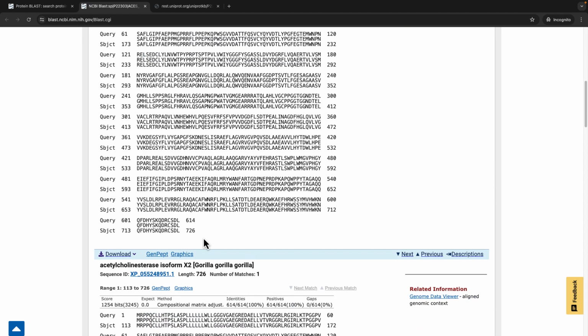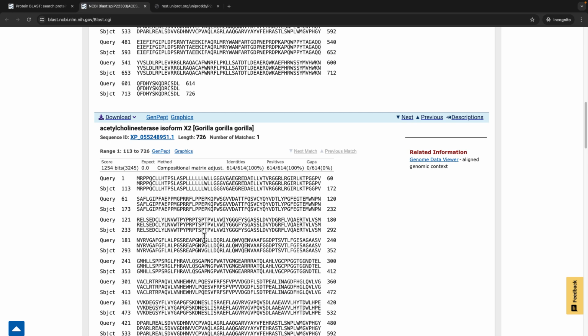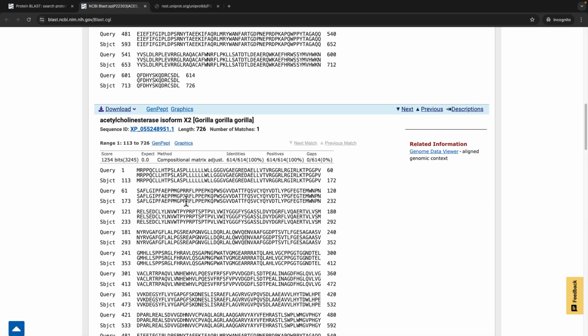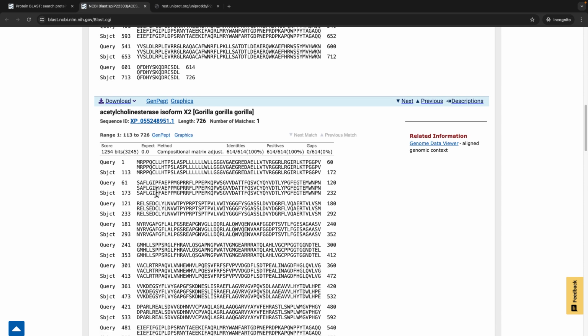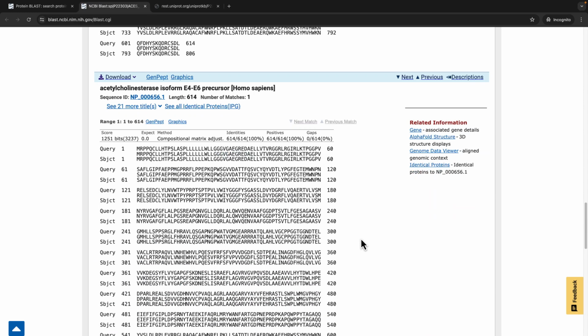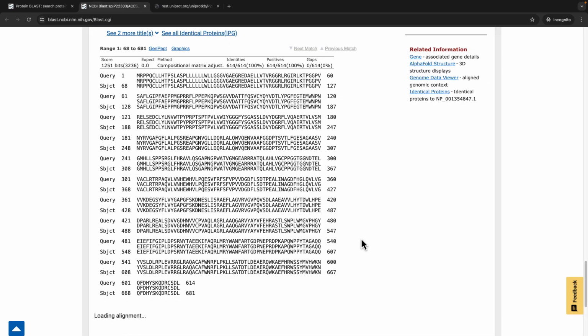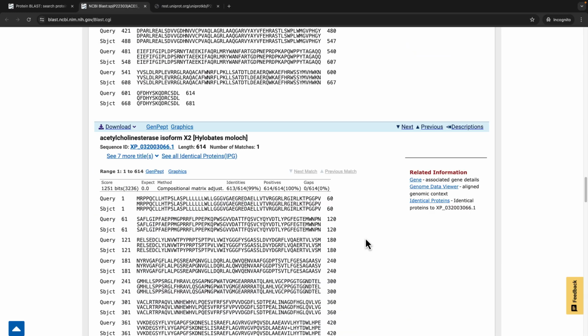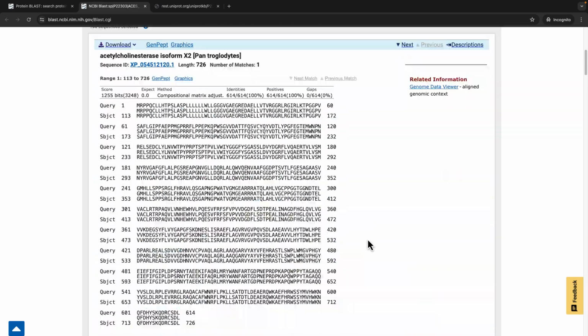So like that, if you scroll down, here you can see the accession number of the second sequence, the database sequence, which is aligned with the query sequence. For this sequence, the alignment score is 1254, the expect value is 0, and the identity is 614 by 614, 100% identity. The gap is 0%. So like that, you can see the alignment between the query sequence and the various database sequences on this page.